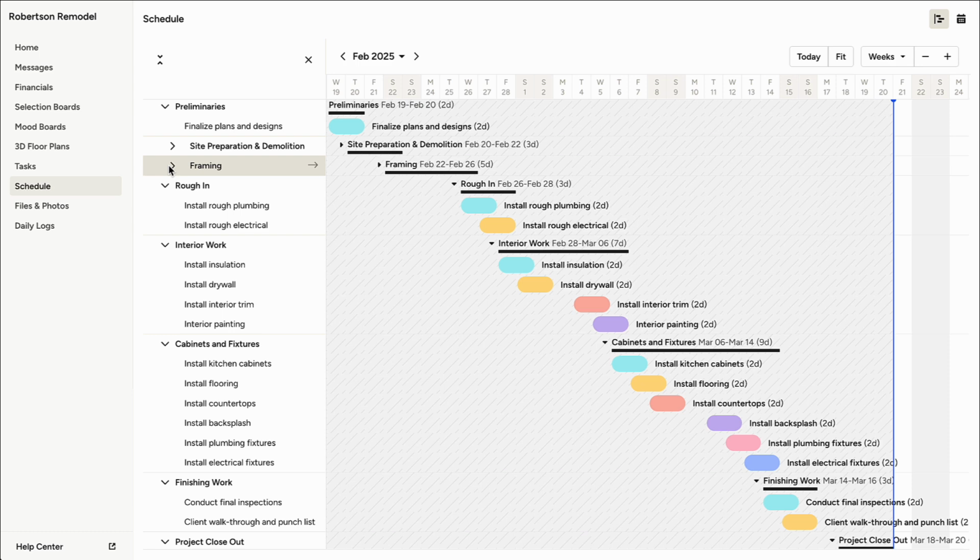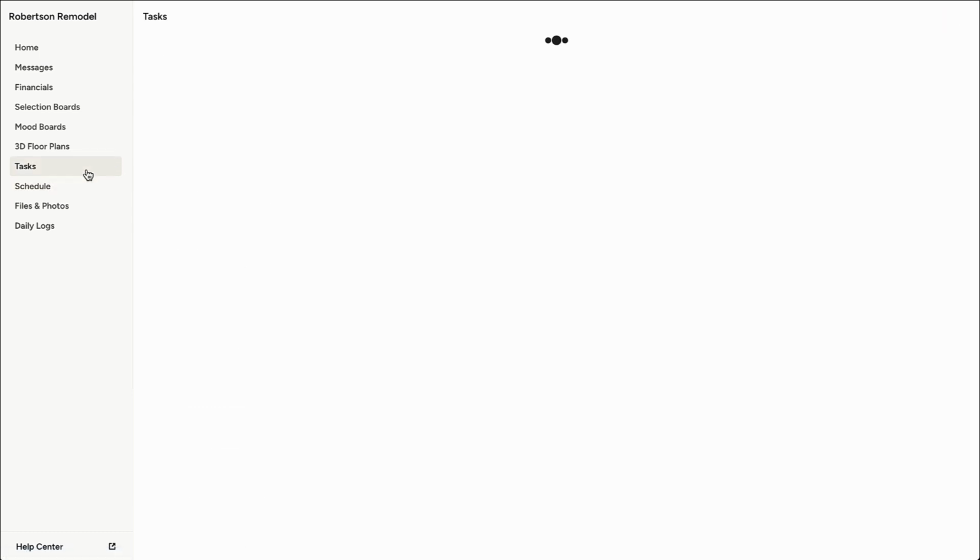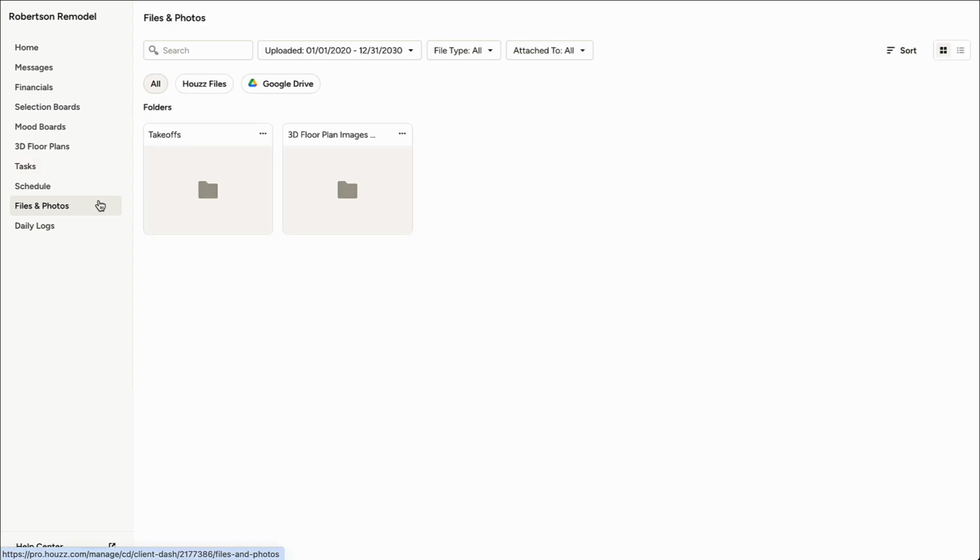If your professional has assigned you tasks, they will be listed in the Tasks section. You can view task details, deadlines, and mark them as complete. All project-related files, including photos and 3D floor plans, can be found in the Files and Photos section.